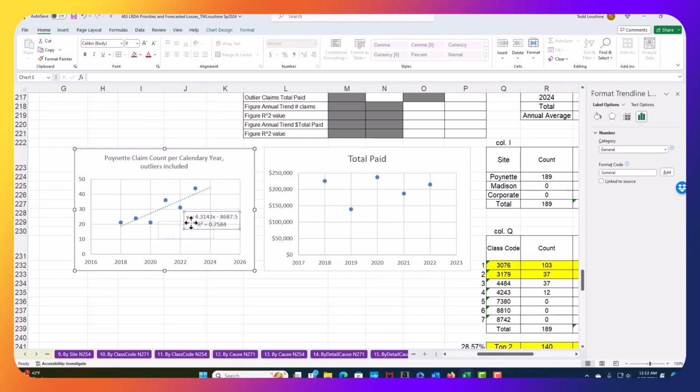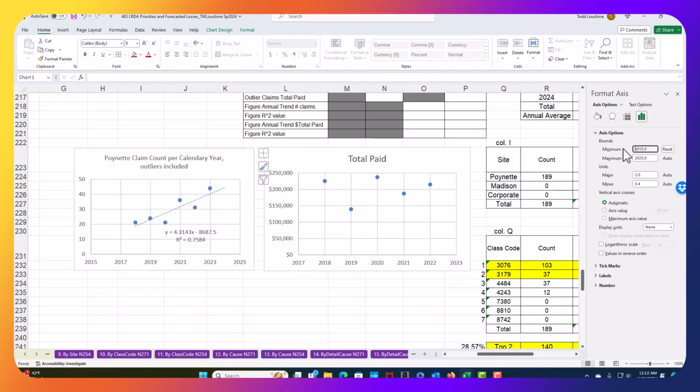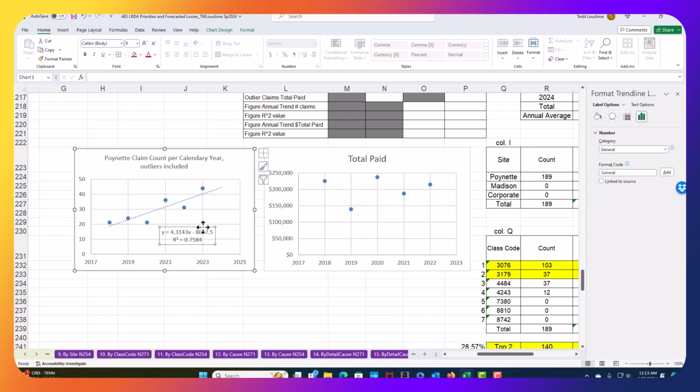It would be nice if this was to go format axis. If it only went to 15 and started to 25. The minimum 2017, the maximum 2025, yeah. Looks a little bit better.